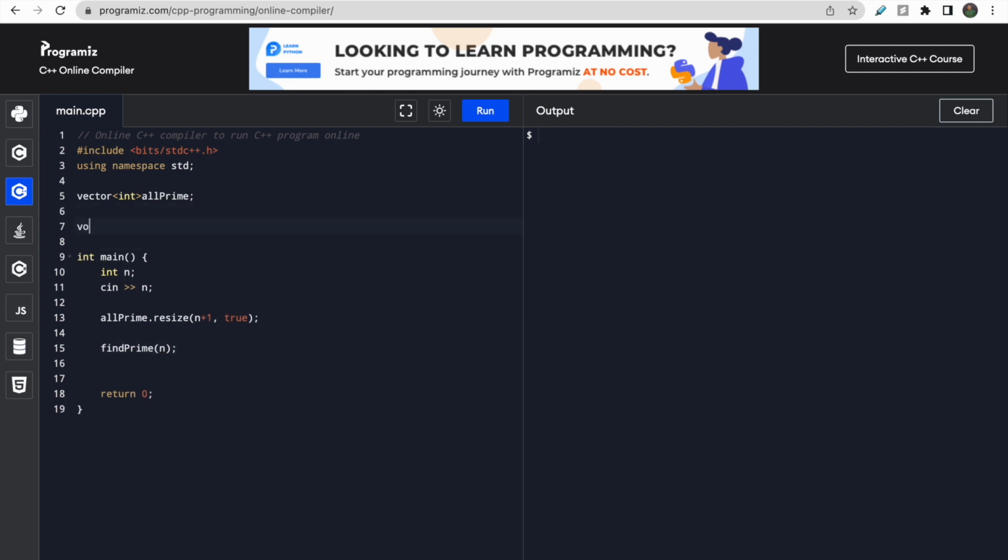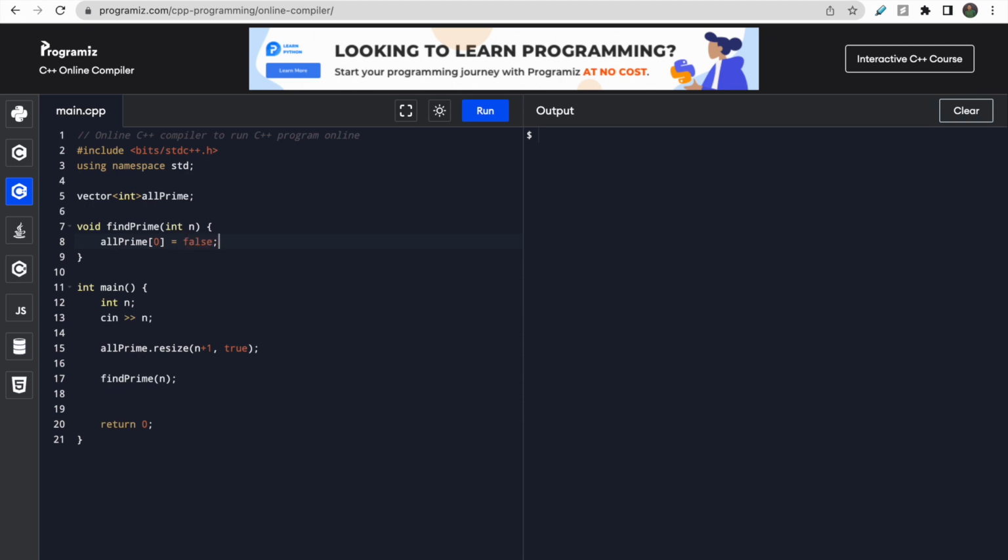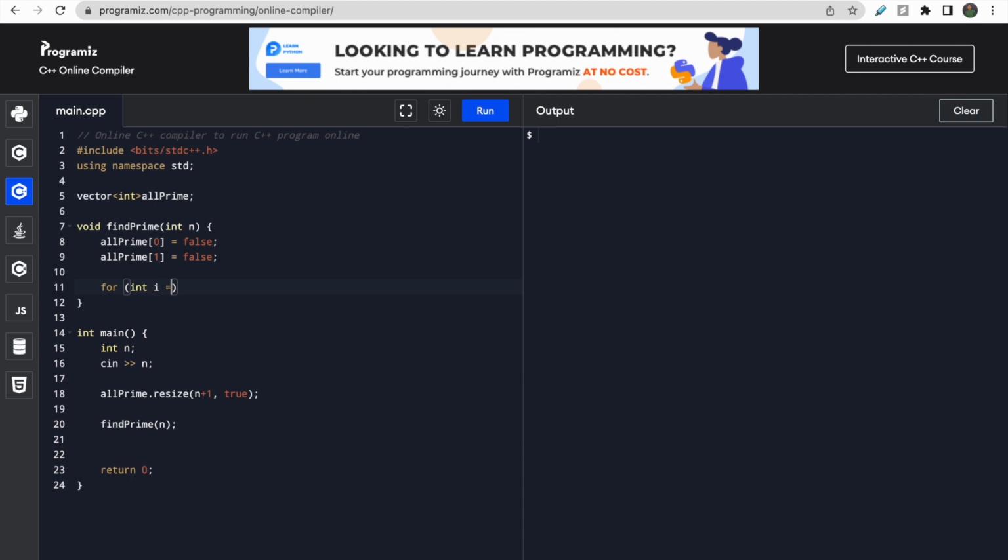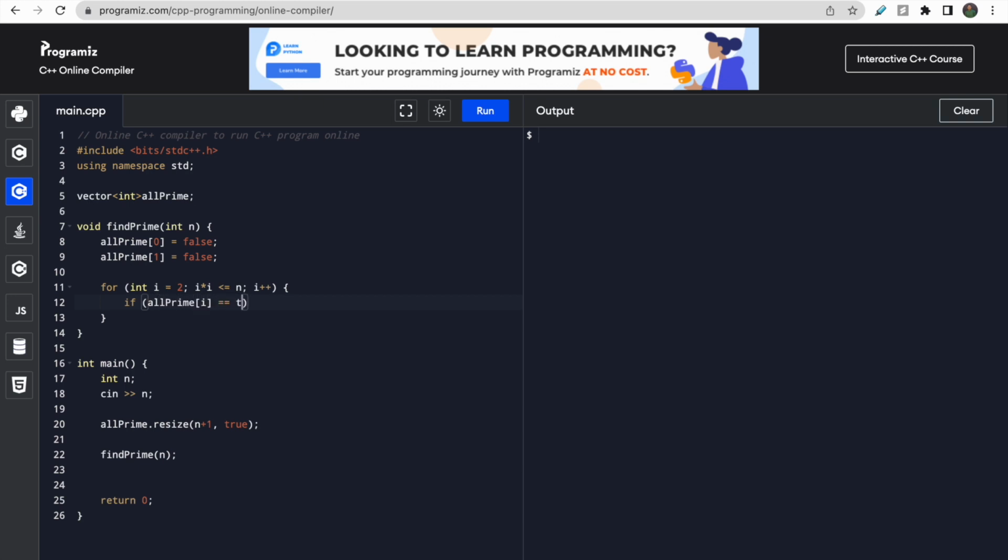Now let me code this function, void find prime, int n. Firstly we would mark all prime of 0 as false because 0 is not a prime number. Similarly 1 is not a prime number, so I would mark it false as well. Now for I equals 2, up till I square is less than or equal to n, what we would do is, if all prime of I equals true, then we would mark the multiples of I as false.